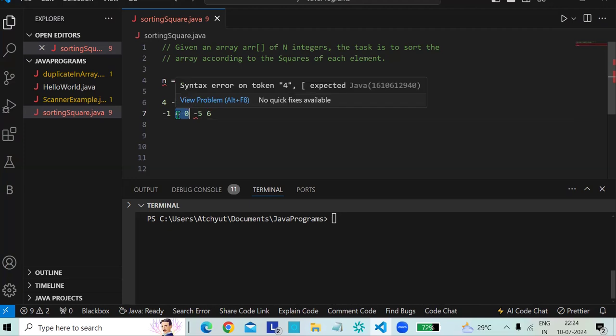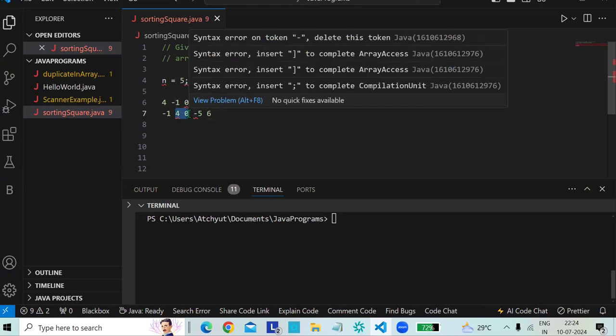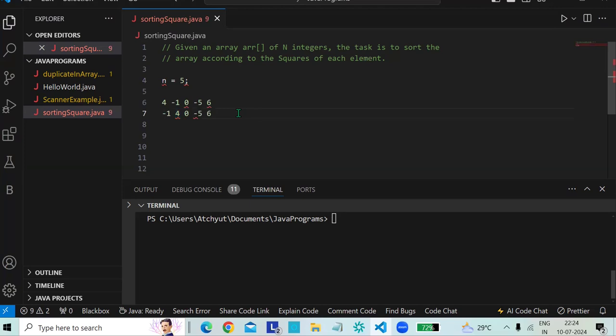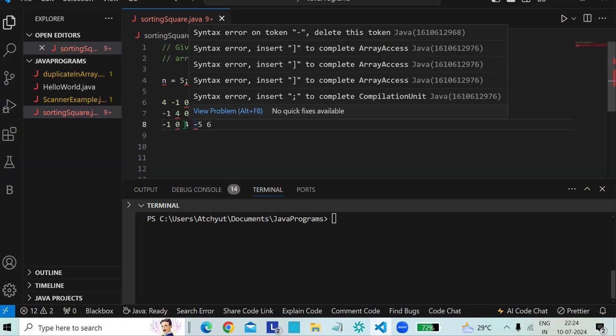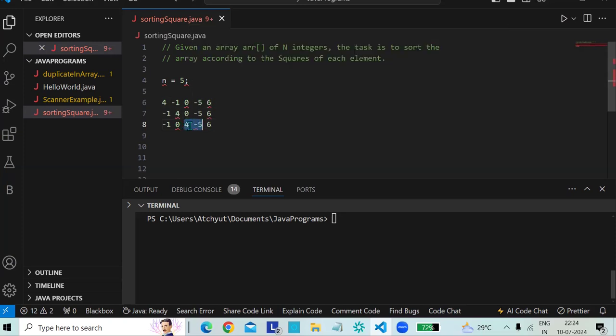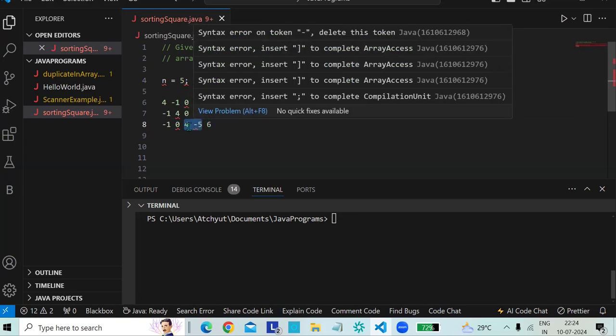After that, you have to sort the next two elements. What is the square for 4? 16, and the square for 0 is 0. So again, you have to sort it: minus 1, 0, 4, minus 5, and 6. Based upon the values, you have to sort it. If we consider these two values, 4 square is 16 and 5 square is 25. 4 square is less than 5 square, so you have to leave it like this.